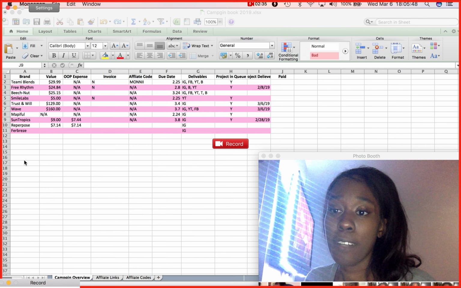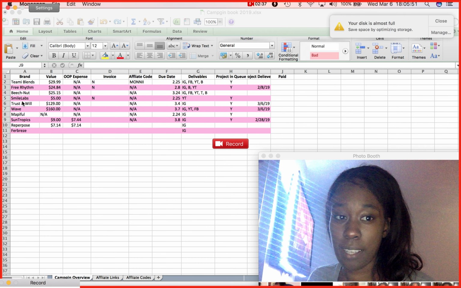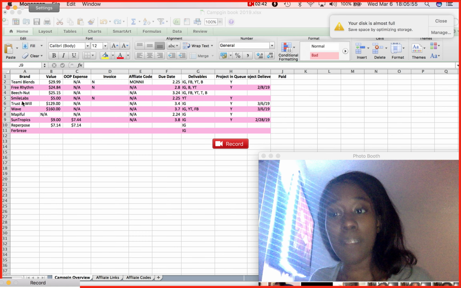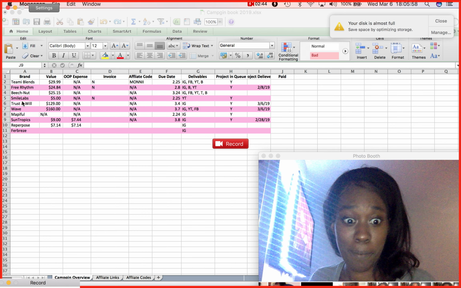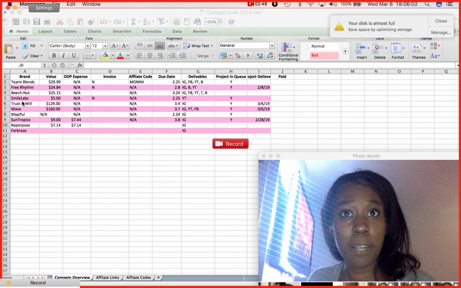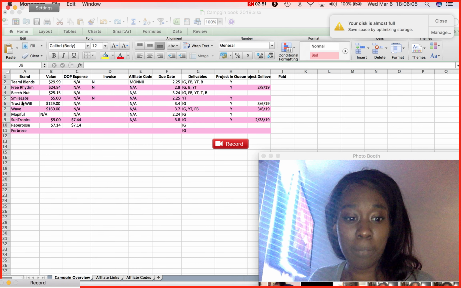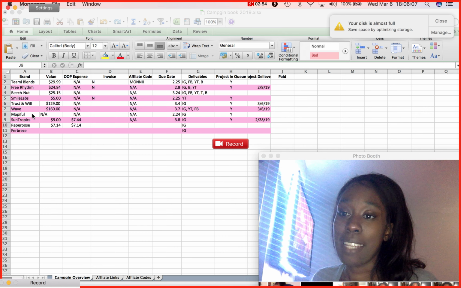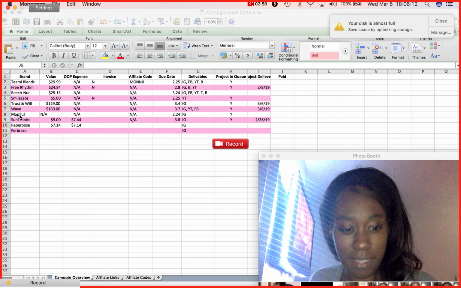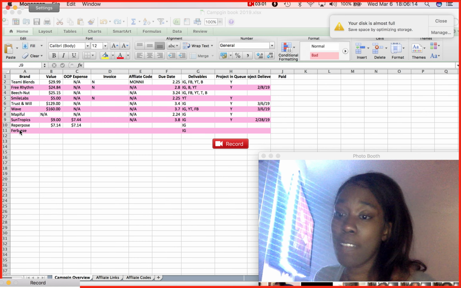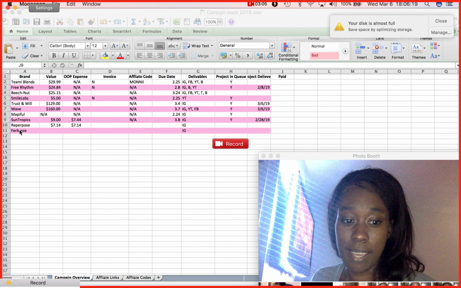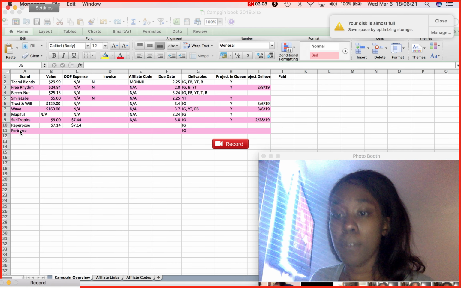Okay, so the first column that I have right here is my brands column. This would seem kind of obvious, but you really can get confused with what brands you're working with, especially if you're sending in a lot of applications. You may think you're working with one brand, but you're not, and it can get confusing. And so I just like to have all my brands listed right here. At the very least, you need to write down what brands you're working with if you're not doing anything else, so that you don't get confused.